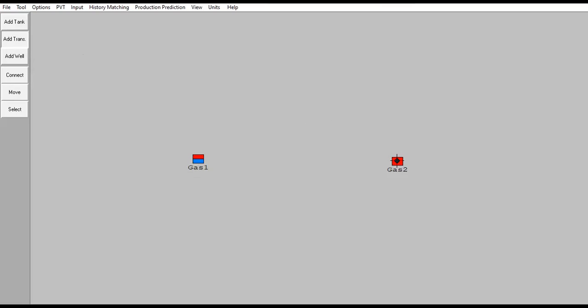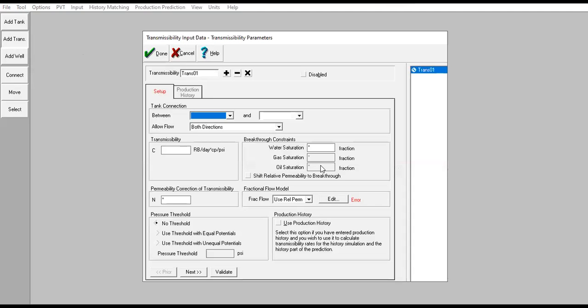Add transmissibility here between gas 1 and gas 2, allow flow from both directions. I will put the initial transmissibility 1 reservoir barrel per day, centipoise per psi. And then I will make this one just asterisk. Fractional flow, I will use the tank.